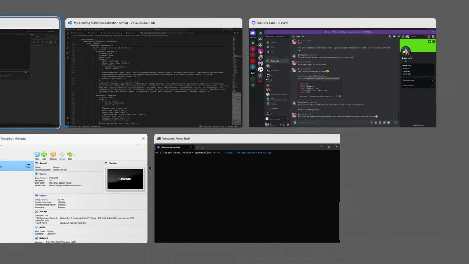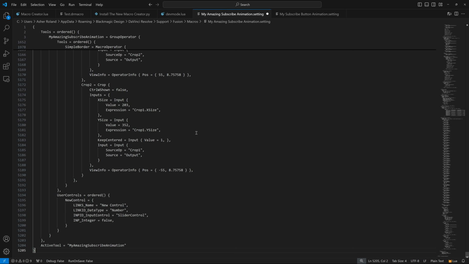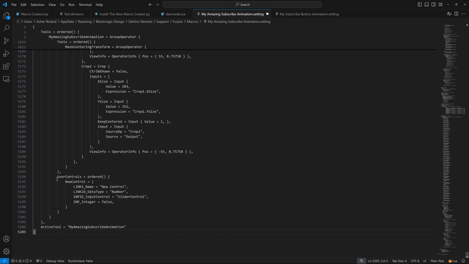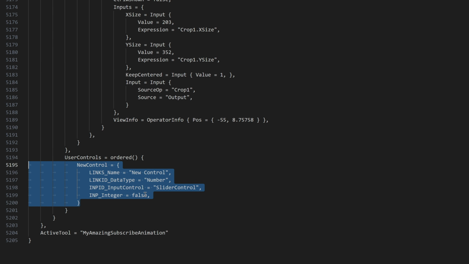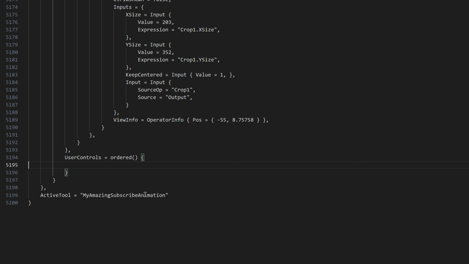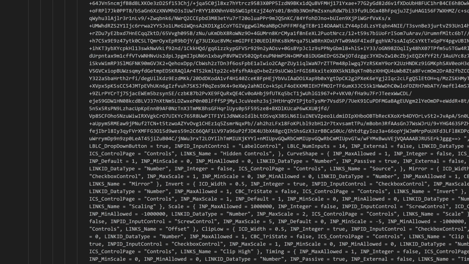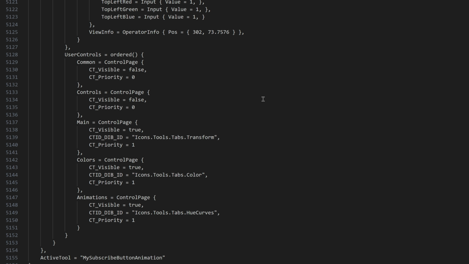We can copy this now, replace this text, and down here at the very bottom, by default, we're going to see our new user controls section. We're going to remove our control we put into there, and we're going to replace it with hiding the two pages. Over here, I'm going to scroll all the way down and just grab my example, and we can see our two pages, which is common and controls.